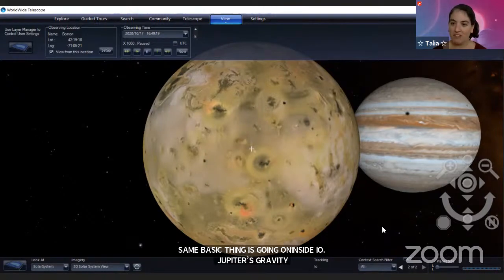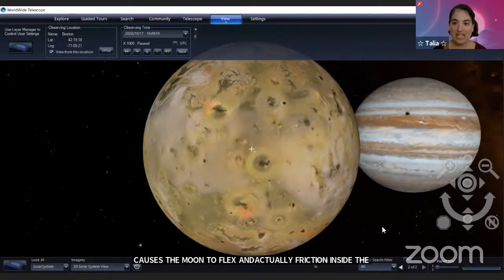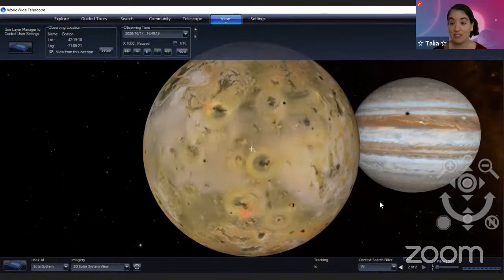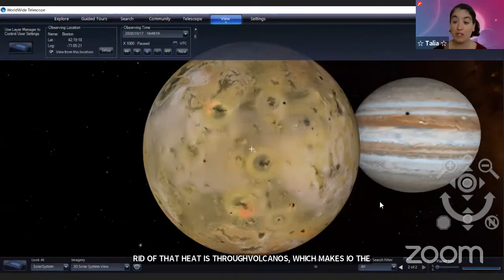The same basic thing is going on inside Io. Jupiter's gravity causes the moon to flex, and friction inside the moon generates a ton of heat. And the only way for it to get rid of that heat is through volcanoes, which makes Io the most volcanically active site in the entire solar system, and means that Io has the youngest surface in the solar system because it's constantly changing and renewing its surface with volcanic eruptions.